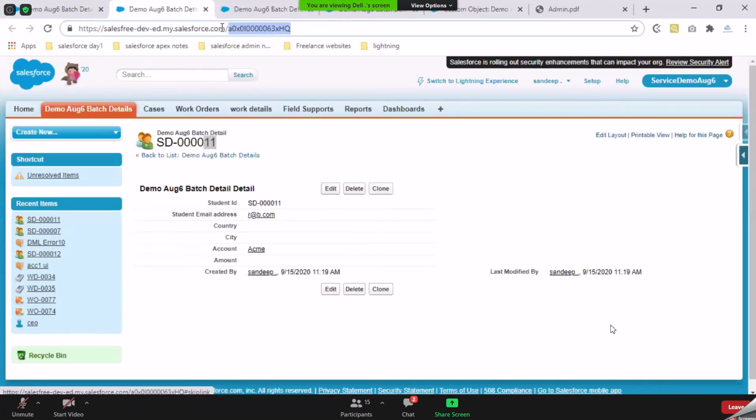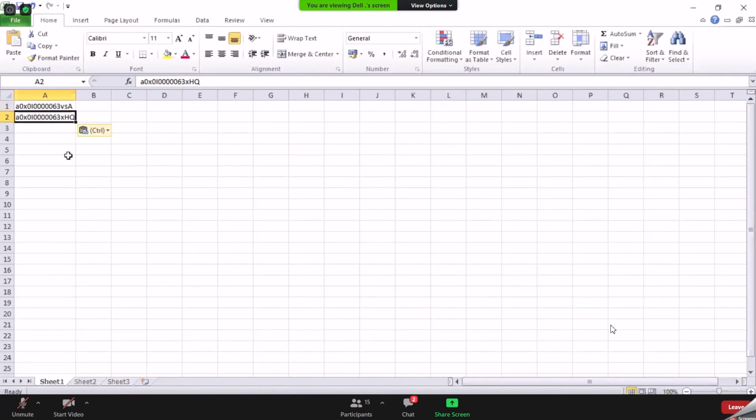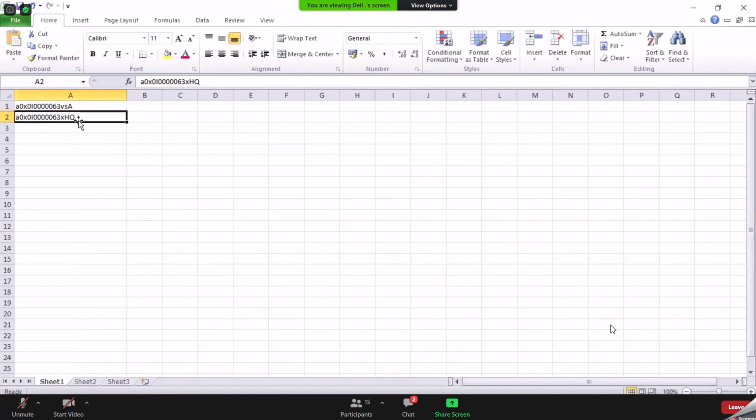If you see, the rest of the URL is the same; the only thing changing is this ID. I'm copy-pasting them here. You can clearly observe that till this point of 63, everything is the same. It is depending on the last three values that you can identify the difference between the IDs in the system. The first one has small v, small s and capital A, and the second record has the ID ending in capital X, capital H and capital E.